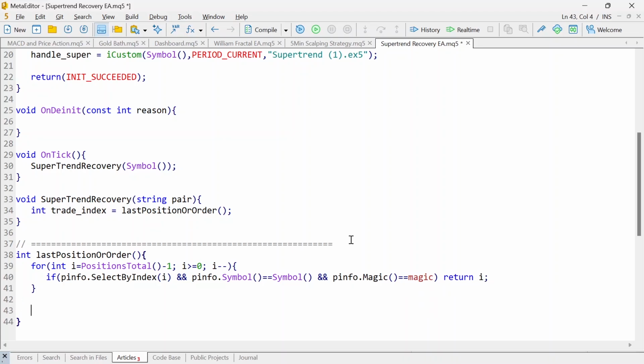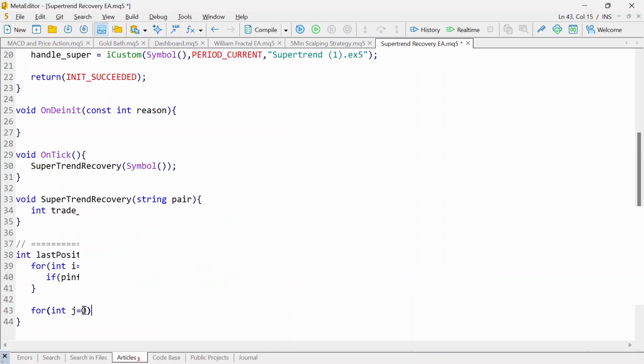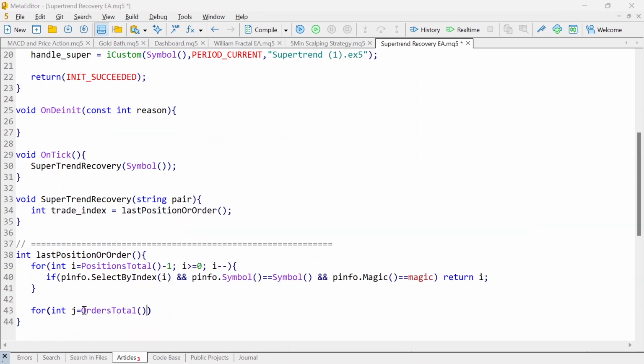In the case where you can't find it, we also want to check if there is an open order. So this is for position, and this we are going to check for orders. In the case where there is an open order, we want to return that index too. That means there is an open position or order for this particular EA, so we want to act on that.